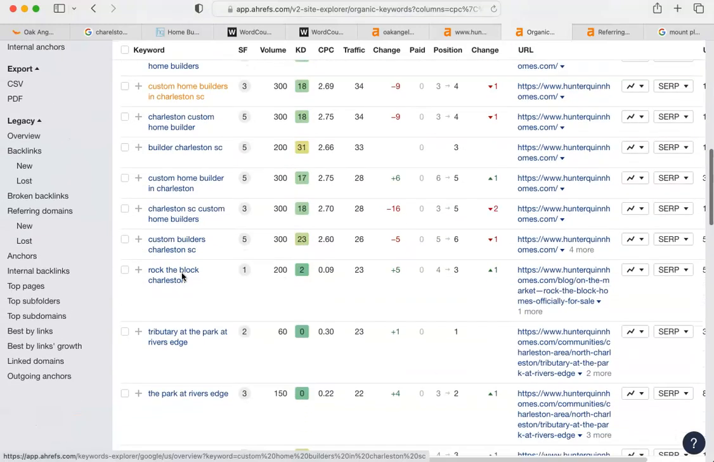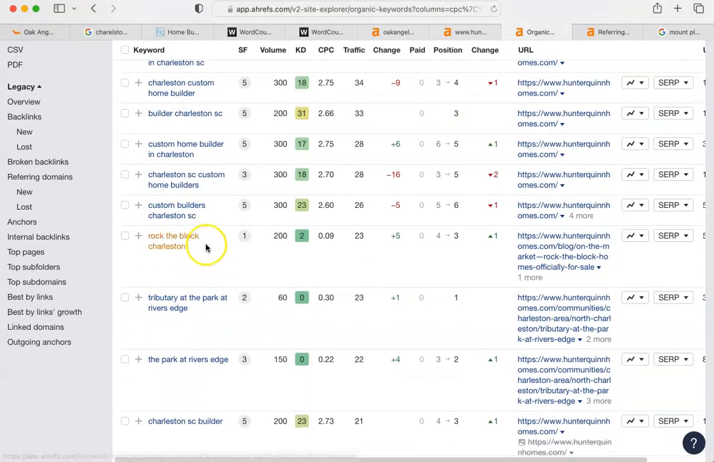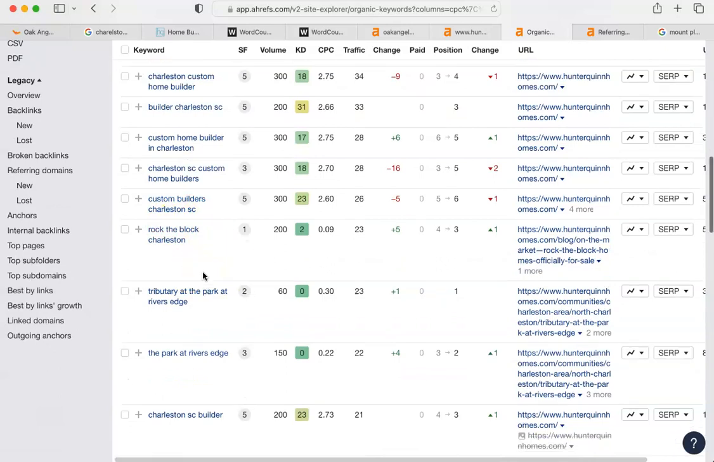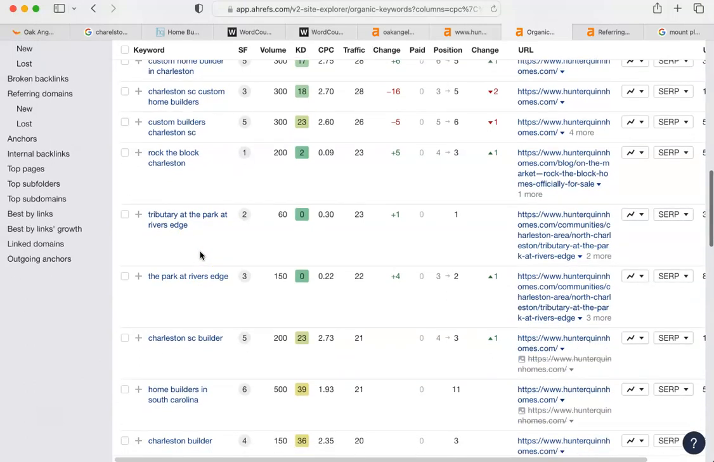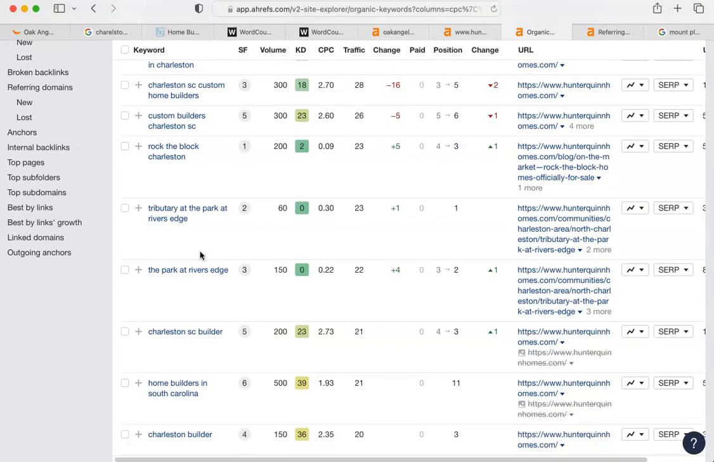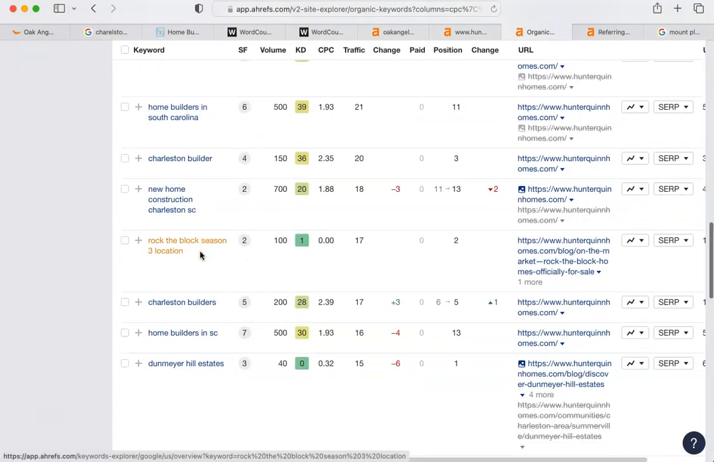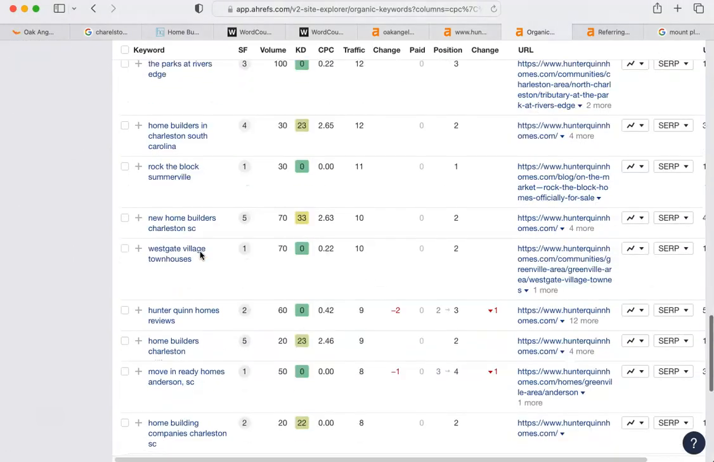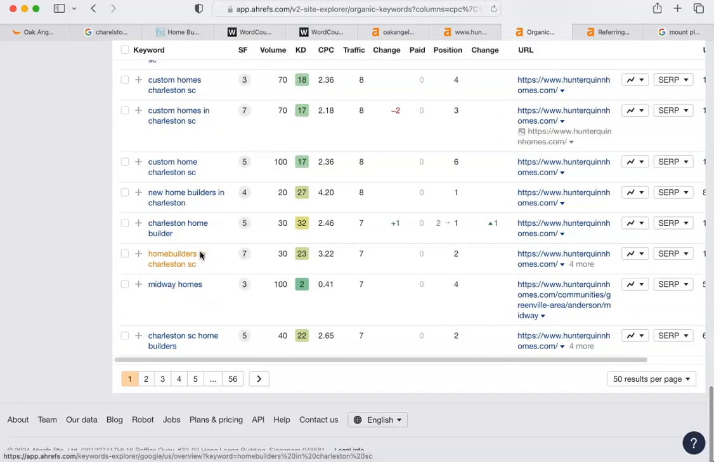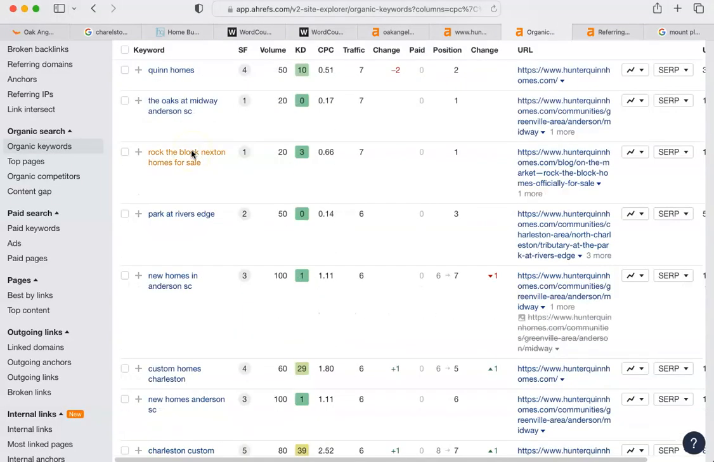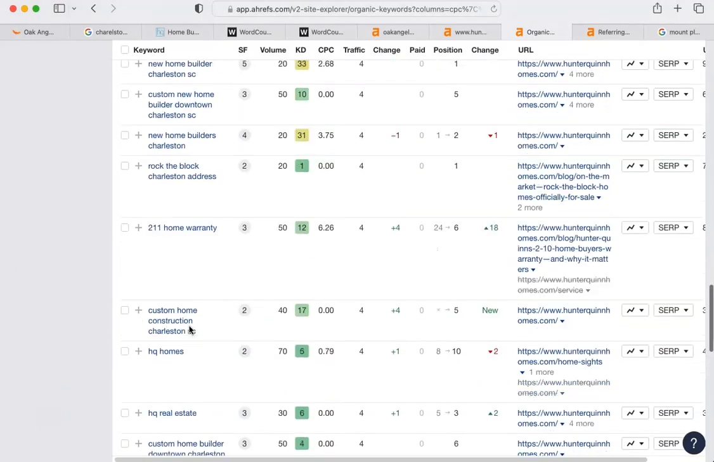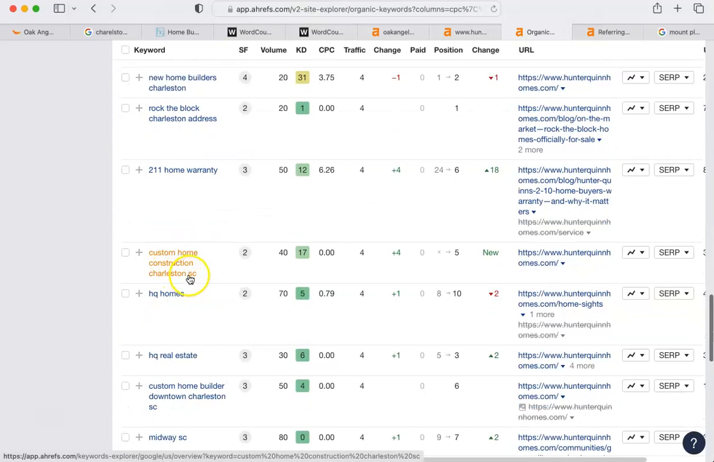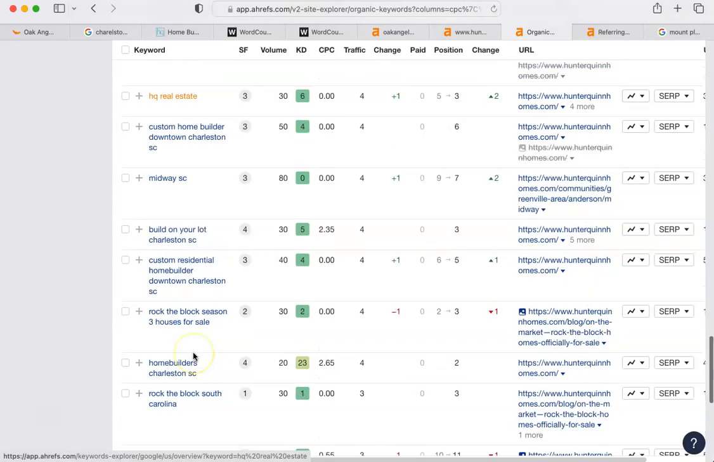Now we're going to get into some other things that are more like Rock the Block, which was apparently some competition on HGTV. Tributary at the Park. I don't really know what that is, but I'm assuming it's something that is local that maybe you can get in on or talk about in your website. Let's see here. What else? Midway Homes. There's going to be a bunch of phrases and keywords that are actually just words from your industry. And you can see it's a lot of the custom home construction. It's a lot of variations on the theme.